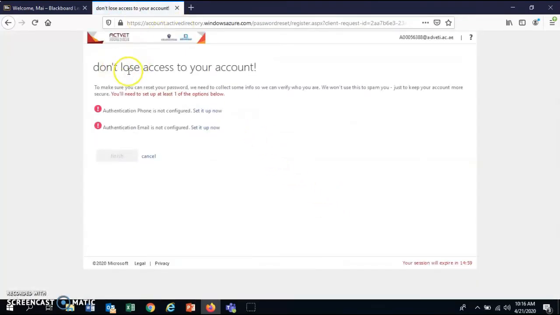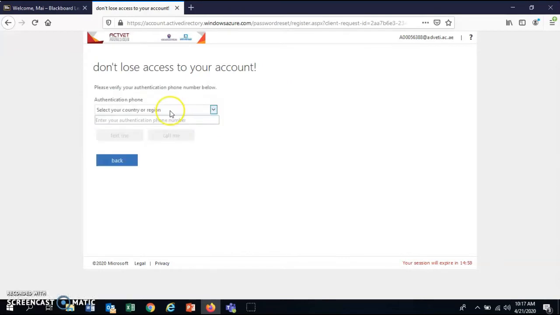So it says don't lose access to your account. So it means don't lose your password. And to reset your password, if there's a problem, they ask for a phone number for SMS, or they ask for an email, so you can put your personal email here. So here I'll just use phone number.